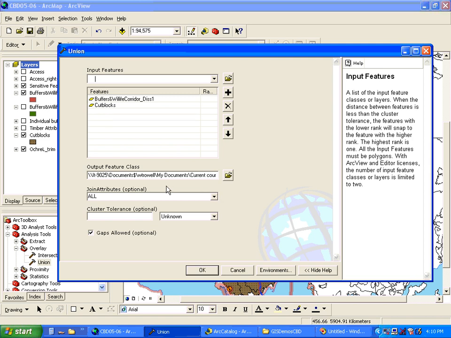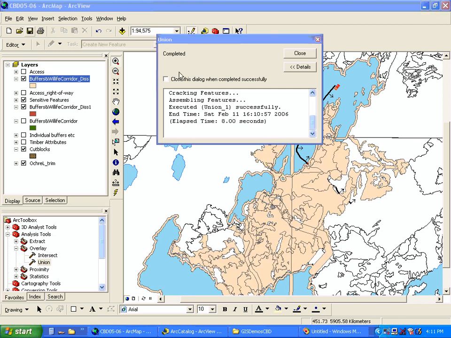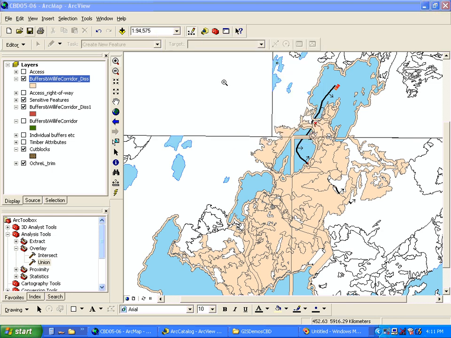And once we have them, you can go and name the output feature class. But what I've found, there must be a bug in the program, is that if you enter any name other than the default one that is chosen for you, it fails to run and doesn't seem to work. So just leave everything set to the default and click OK. And we'll let that program run. And now that it's complete, we'll close that.